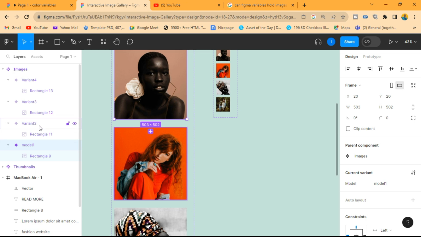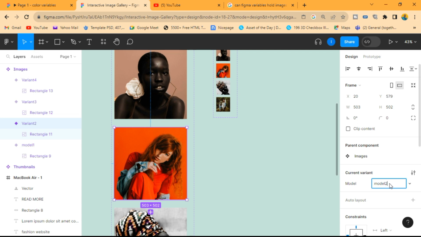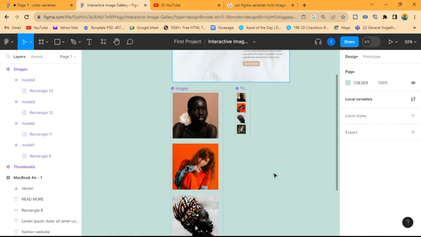Then when we go to the second image, variant 2, actually the property stays the same, but we're going to name this model 2. Go to variant 3, as you can see, property remains model. Call this model 3. Then lastly, this shall be model 4. So notice the property has stayed the same.